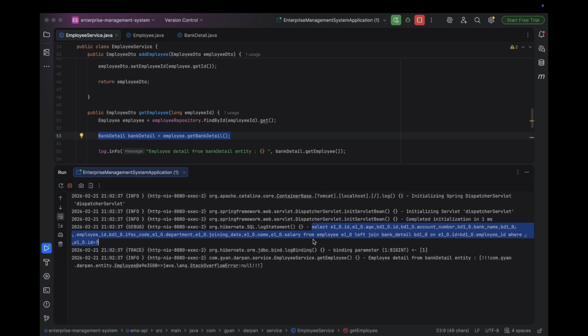Now observe this carefully. We are getting a Stack Overflow error when printing employee or bank detail. Why is this happening? Because now the relationship is bidirectional. Let's understand what's going on internally. Employee contains bank detail object and bank detail contains employee object. Now imagine what happens when you print the object. When you print employee, it tries to print bank detail. Then bank detail tries to print employee. Then employee tries to print bank detail again. And this continues infinitely. This infinite loop causes the Stack Overflow error.